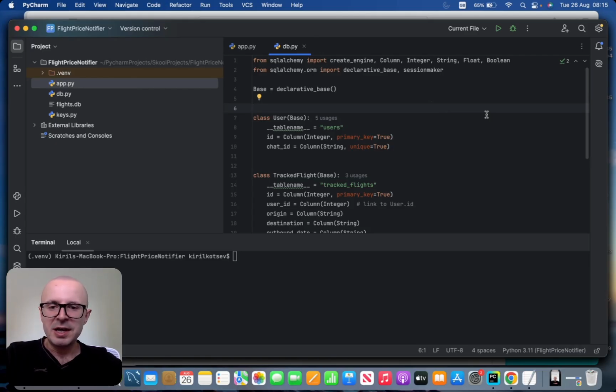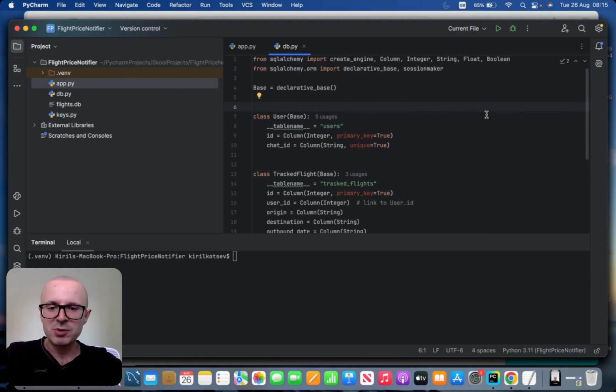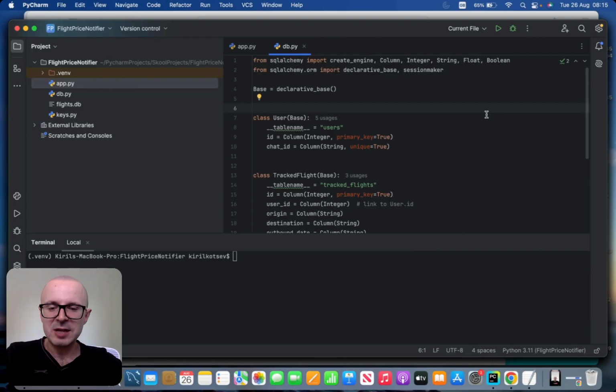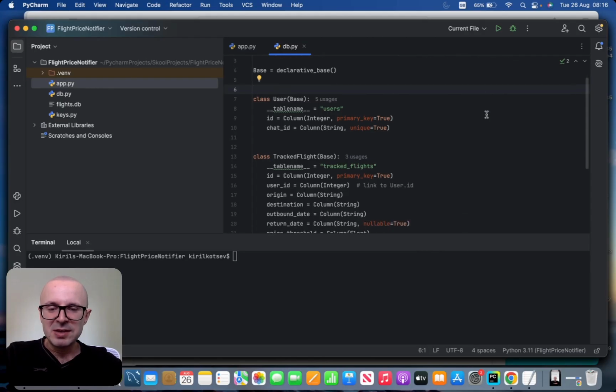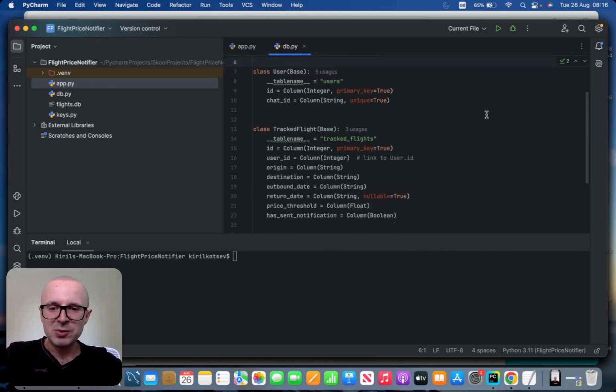This module is responsible for defining the classes which we're going to use to store data in the SQL database, or let's say SQLite database, not SQL. In here we define 2 different classes. One of them is to store the information about the users, or let's say our customers who are going to interact with the Telegram bot.